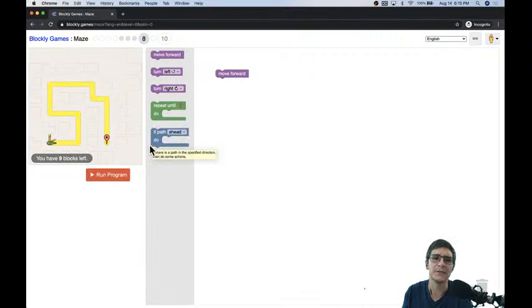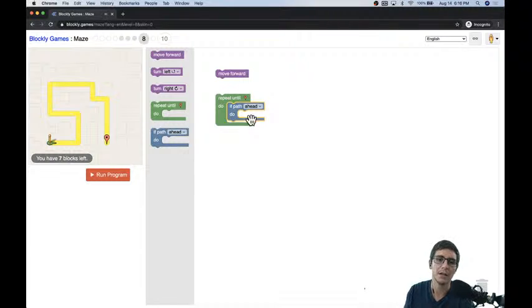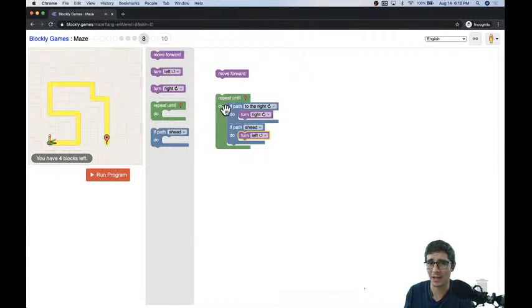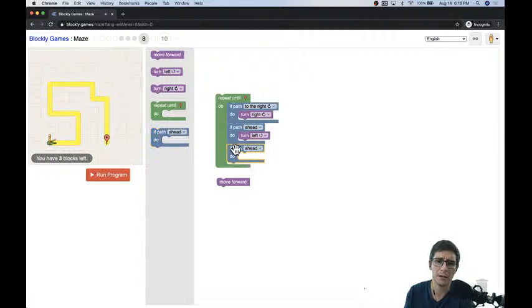But I'm going to use these if statements. These are going to be my best friends. So I'm going to say repeat. I want it to check. If there's a path to the right, I want it to turn right. If there's a path to the left, I want it to turn left. And I want it to move forward after that. How's that sound? I even have 4 blocks left, so I could even say, hey, if there's a path ahead, move forward.